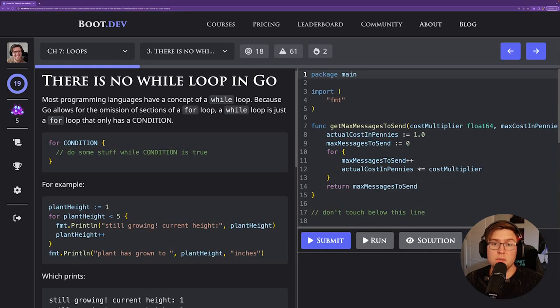Now, because of this similarity, the authors of the Go programming language decided to not include an explicit while loop with a while keyword. Instead, the for loop is a while loop where both those sections are omitted, and we just have a condition that follows the for keyword. So in other words, if we have a for keyword and then a single expression, then it is a condition that while true will continue to run the body of the loop over and over and over again until the condition stops being true.